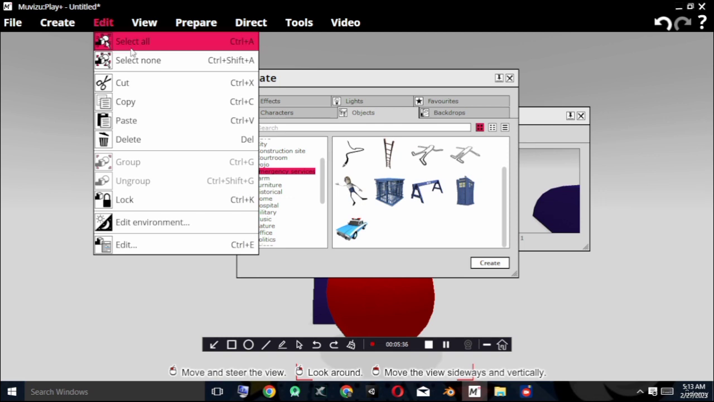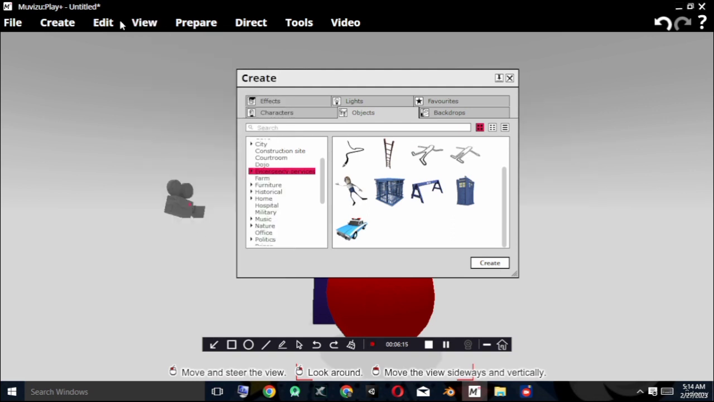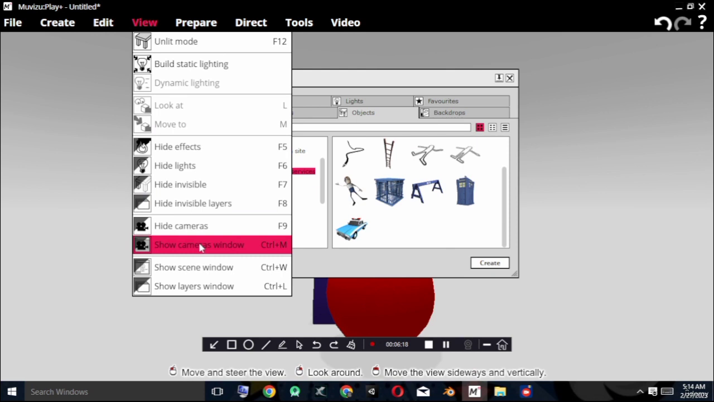Then under edit, this is where you edit your environment. We have copy and paste also. We have select, then group and ungroup, then lock, and then under view we have unlit mode, and then hide and make visible. That means if you want to hide anything, you can hide it, and if you hide them, there's also a way to show them again.